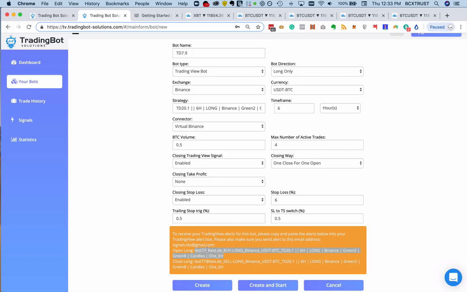Don't use the test77. Your interface will show you the right signal for your bot and will have your email address. So now in this case, I want to open a long trade. So I just copy this opening signal.